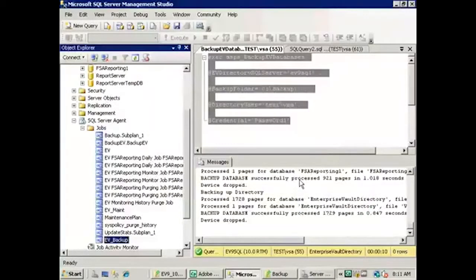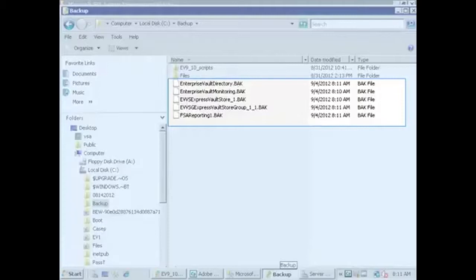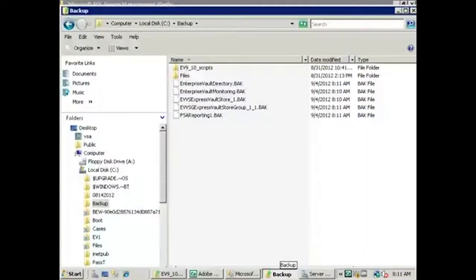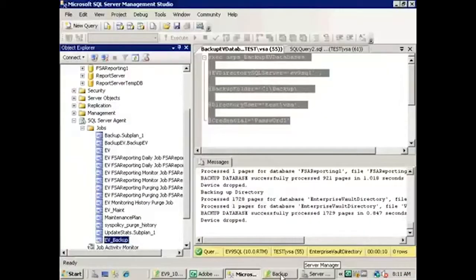We will confirm that the backup ran successfully by returning to the backup folder. From the .bak files, we can see that the date modified matches the current system time, indicating that the backup was successful. We will again confirm this by going to Event Viewer within Server Manager.